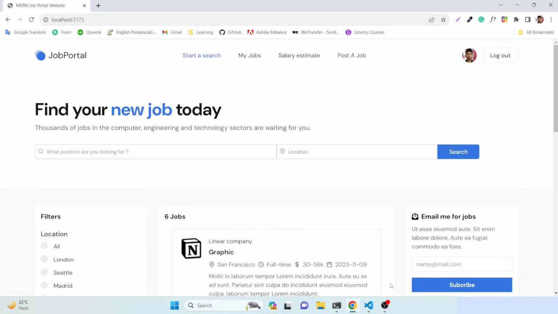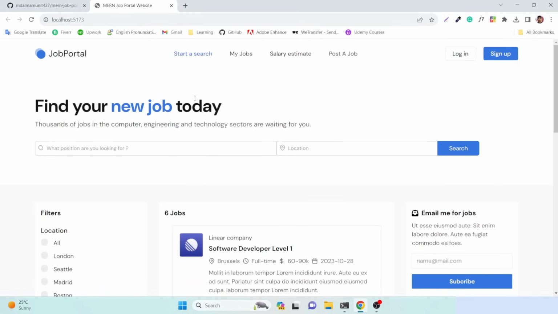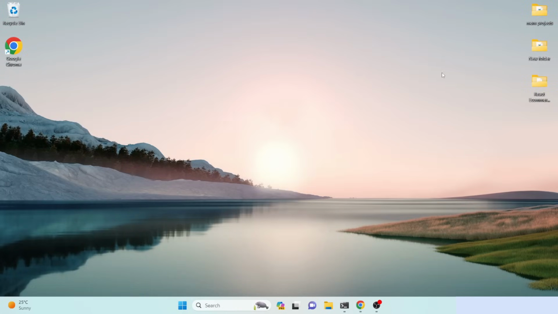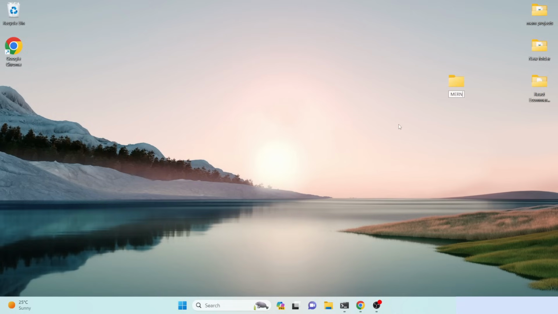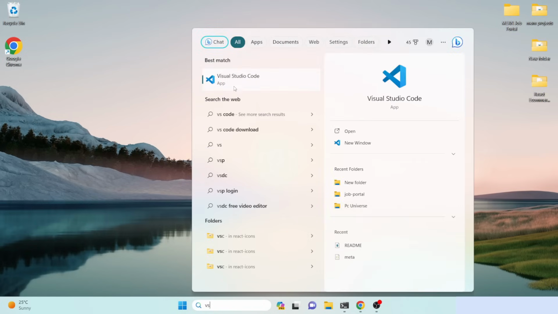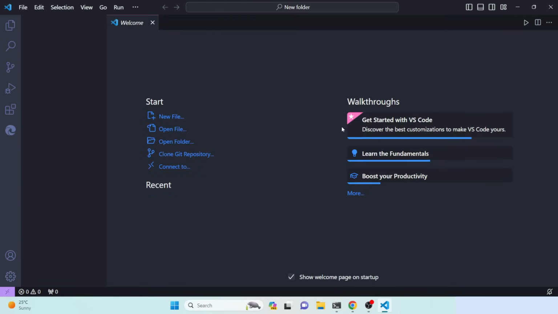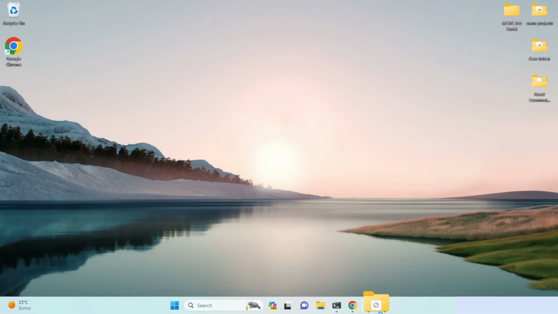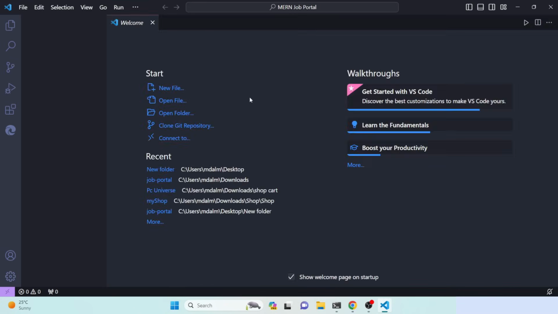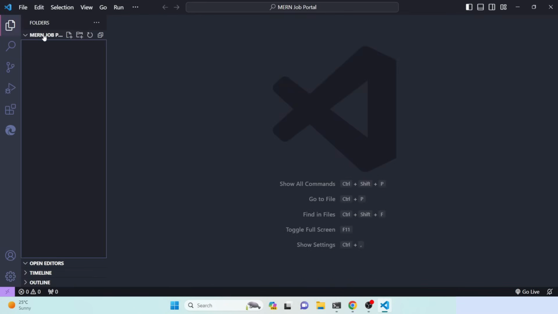So let's get started. This time we have to start our project. So firstly let me minimize it, and then we will create a folder first. The folder name would be MERN job portal. And you can see we created this folder. We have to open it in VS Code. So let's open VS Code. Okay, fine. So now we'll just drag this folder to VS Code. If you do this, then you can see MERN job portal, and this folder is empty.